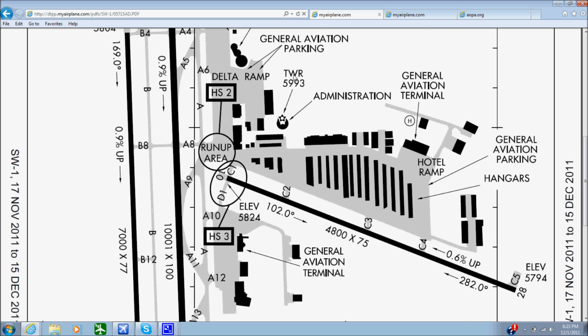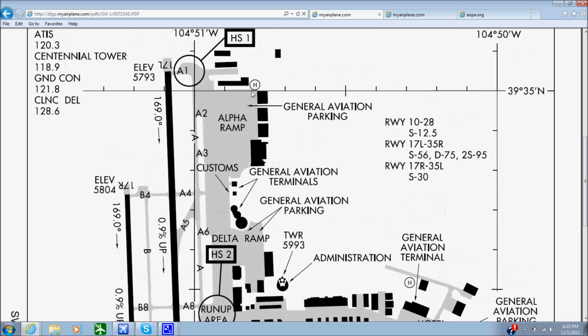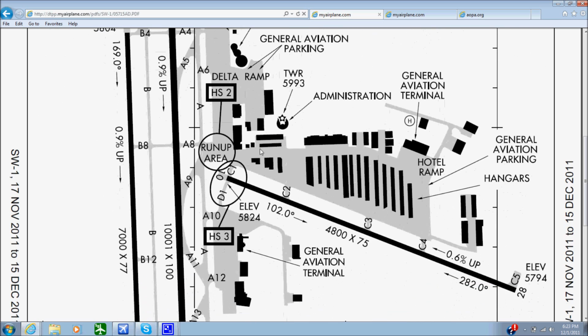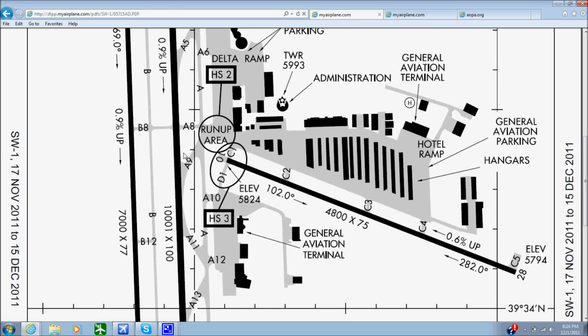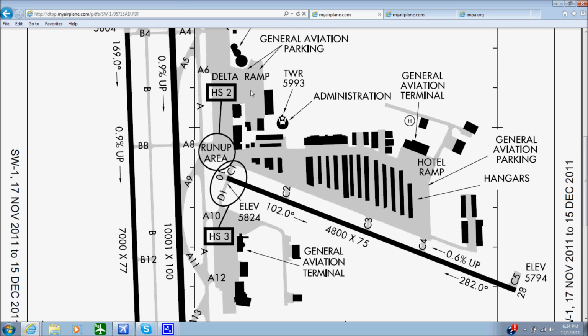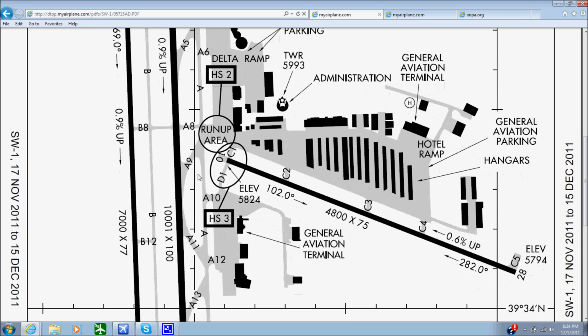They have all these labels right here, like Alpha Ramp and General Aviation Terminals. These are used to help you. If you pull off the runway, you contact ground control, say where you are and what you want. Let's say we want to taxi to the hotel. We'll say Skyhawk 123, we're at Alpha 9, requesting taxi to the hotel ramp. And he'll say, okay, Cessna 123, taxi via Alpha into the ramp.